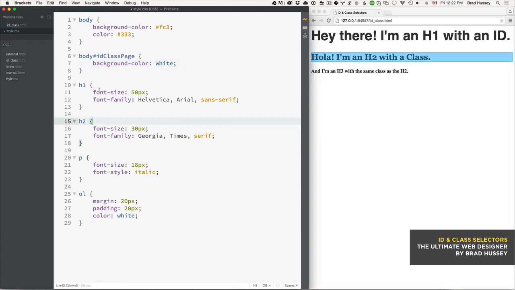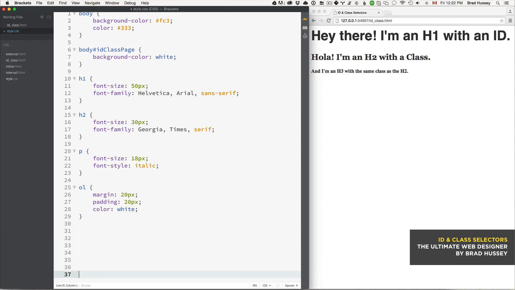And there we go. So I'm going to leave the H1, H2, and paragraph and all that stuff the same because that's fine. Now let's jump down, and I'm going to add a comment. You probably should know how to do comments in CSS.